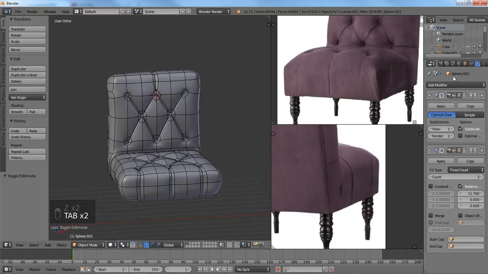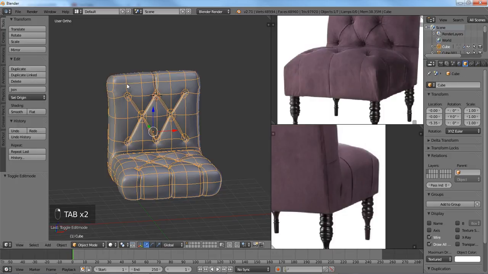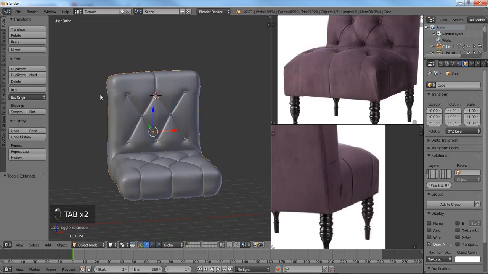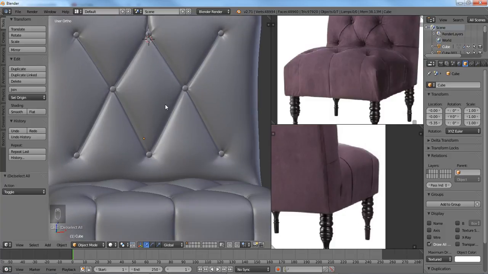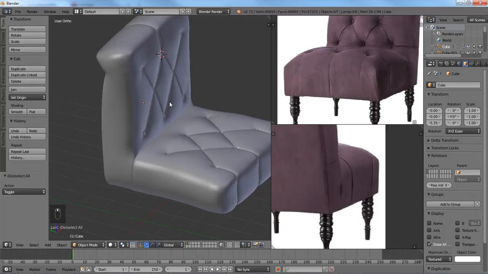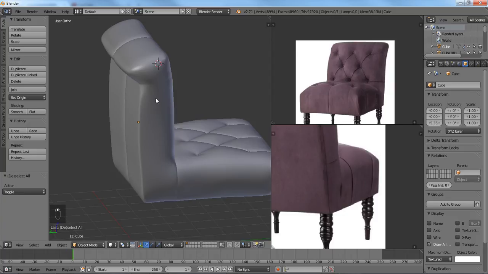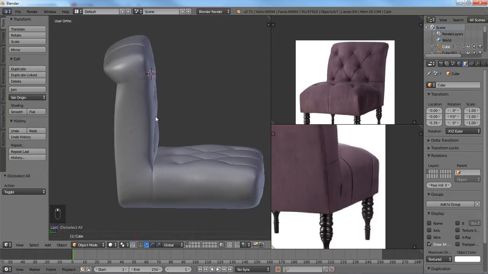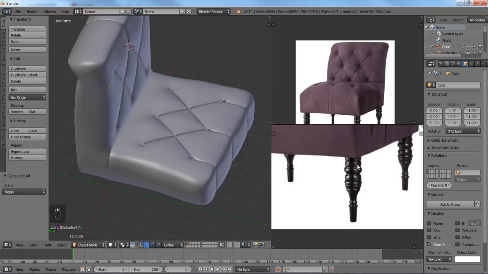Alright, so now we turn wire off so we can see our work. And so far it's definitely coming along. I would say there's only like one more thing we gotta do, is one more real set of creases in a couple areas, and lastly we're gonna finish off with the legs.